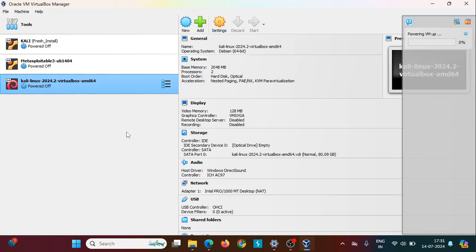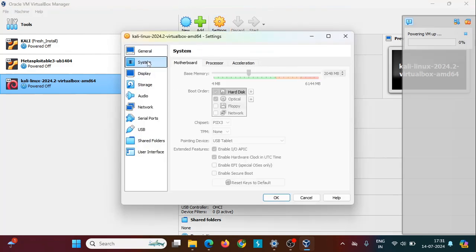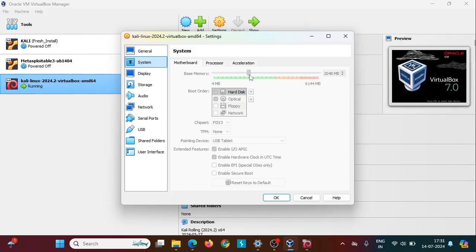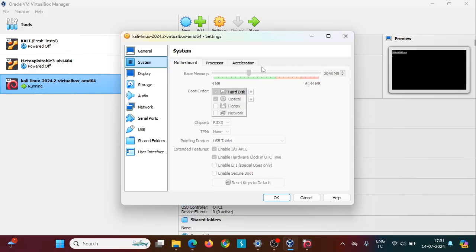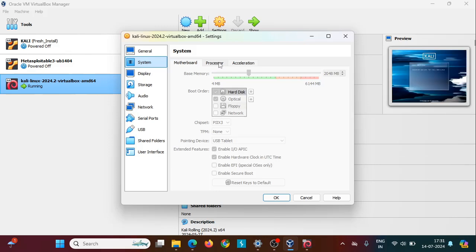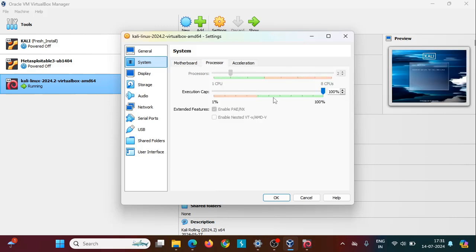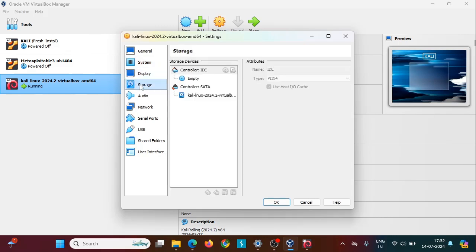Before moving on, you can customize these settings also. You can see here System. Here it is starting, powering off, so I'm not able to modify these things. If it is in the not running state, we can modify these things. Memory we can maximize, processors we can increase. Display resolution, storage, we can improve, and also network.